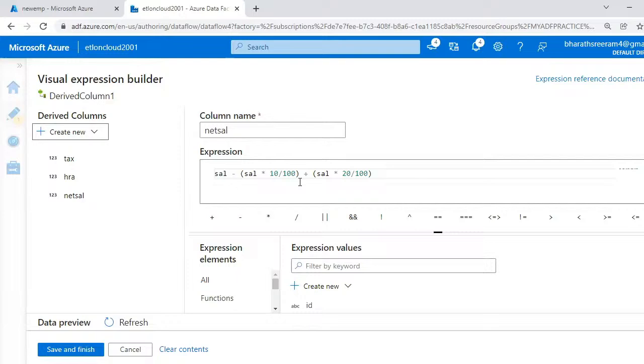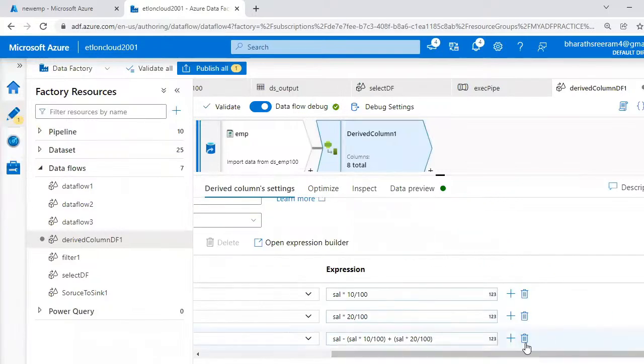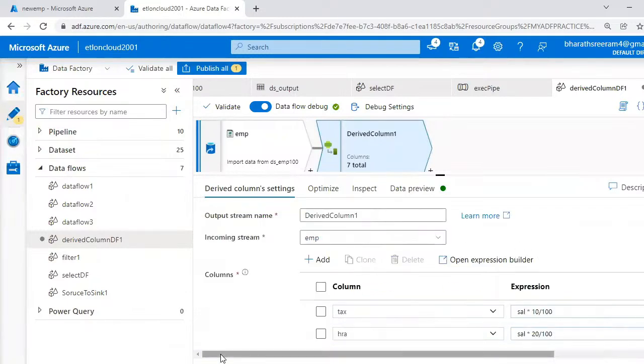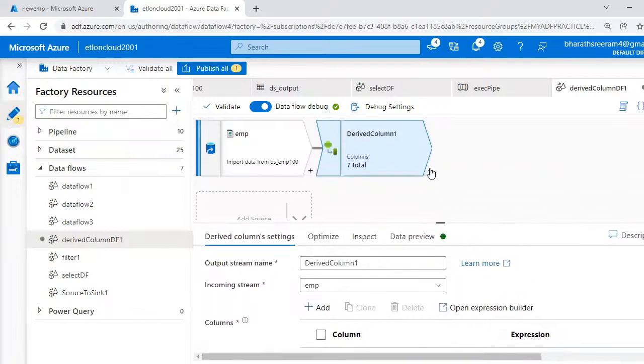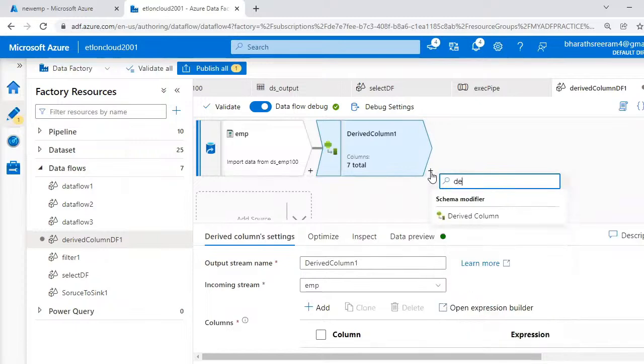That's why the second way I am showing you. I just cancel it. I will delete this net salary. I deleted net salary. Now I have only 2 columns. For this derived column transformation, I am adding one more transformation. That is derived column.